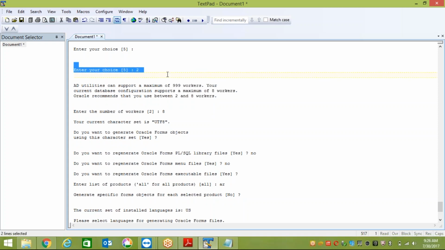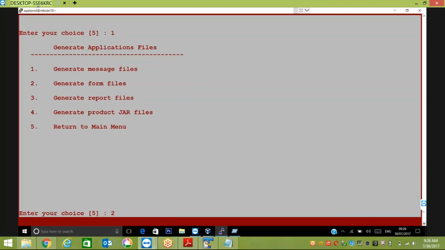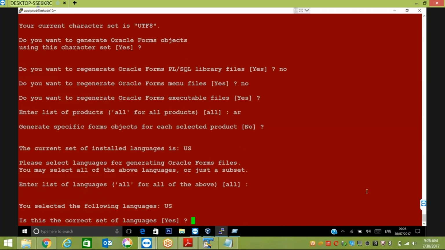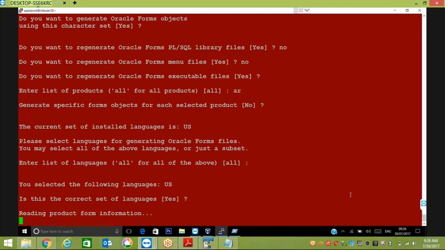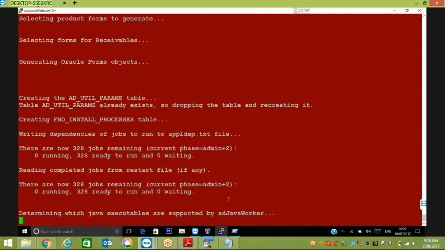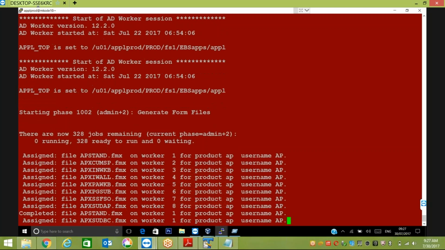Continue the same. All right. Here the language information will be provided, and it will continue. It will start doing that. See, table AD, and creating the FND install process table you would have seen. So assigned. Now is the time to use AD controller as well. Let me open another window.